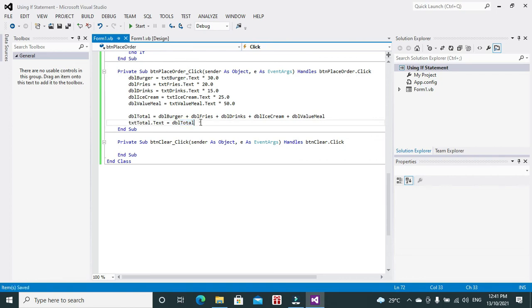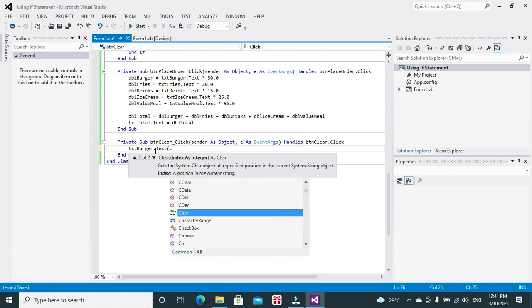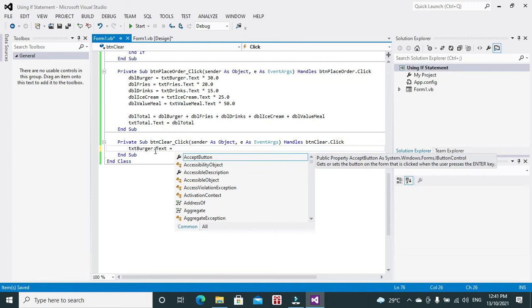Now let's proceed with the btnClear. On the btnClear, you knew how to do it, but here it is different. We will not totally clear the text box or the value of the text box. Instead, we will be returning it to 0. So how can we do that? txtBurger.Text, instead of clear, we will use equals to 0. So it will return to 0.